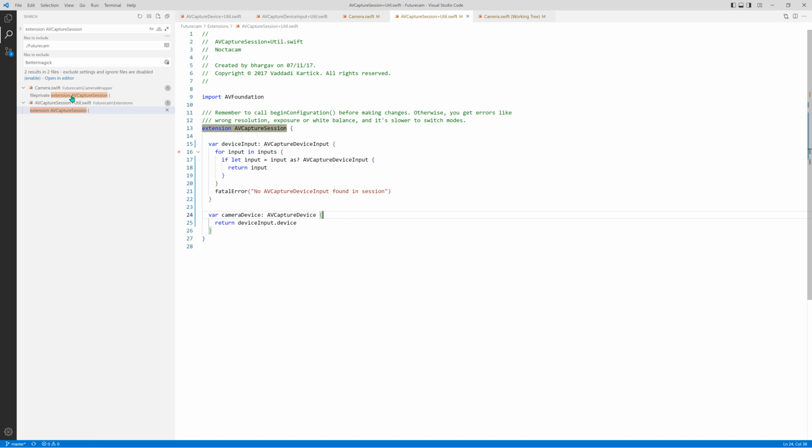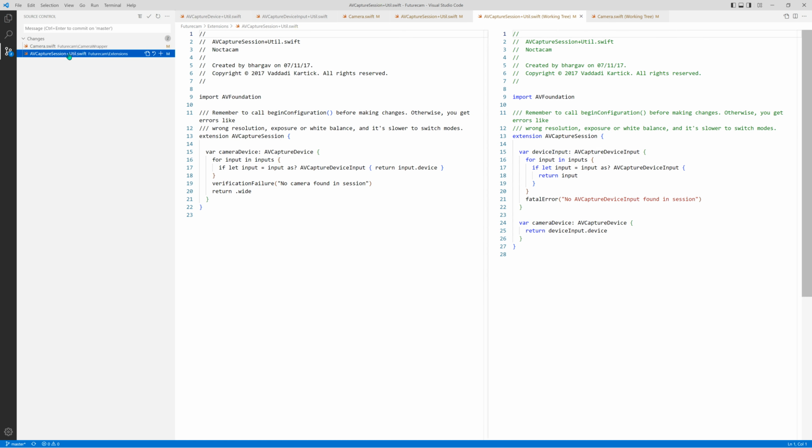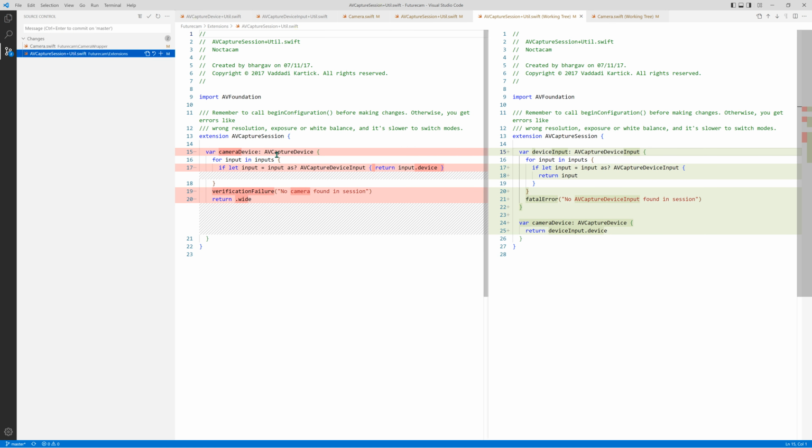This is no longer optional. Earlier it had a verification failure. If no camera was found, we randomly returned wide. Now we are going to do a fatal error. If it actually happens in production, we'll investigate why and fix it.